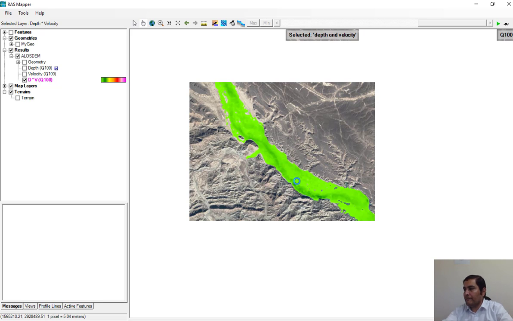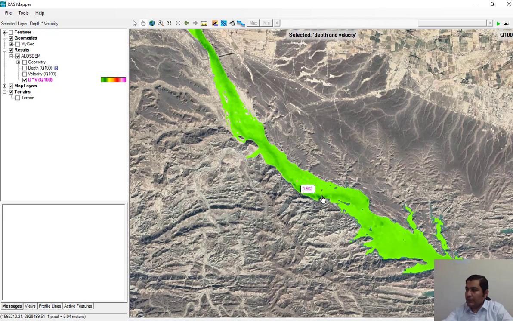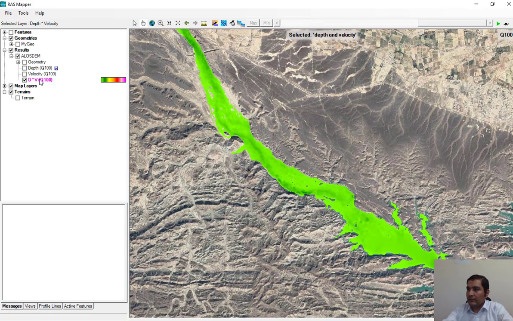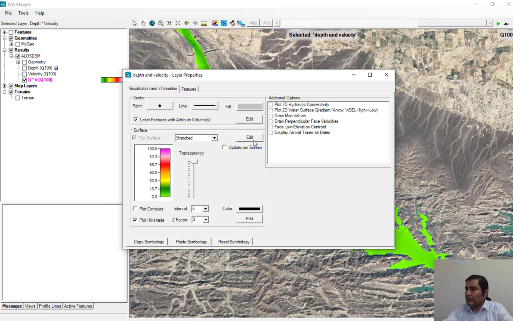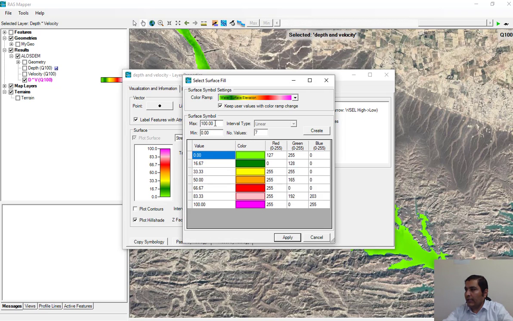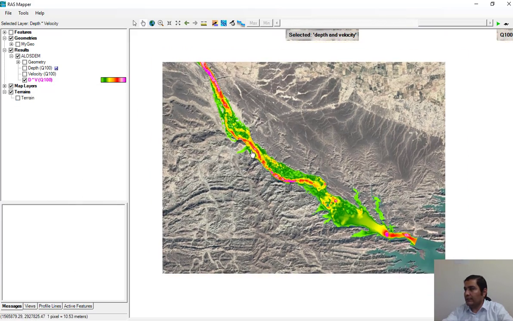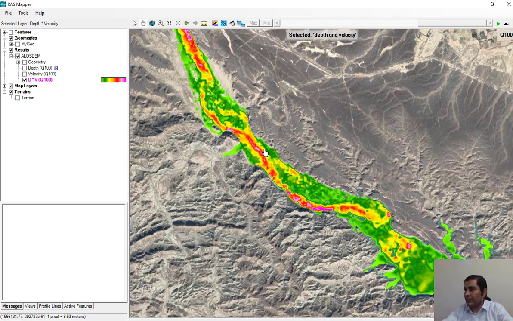Okay, let me load the Google Earth picture. Okay, you know the value is ranging between 0 to 10. The legend is for the previous layer and you should change the value of this parameter. Therefore, I should click on layer properties, go to the edit, and in maximum, you should select, for example, 10. Create, apply. Okay, now you can see a better representation of these outputs.